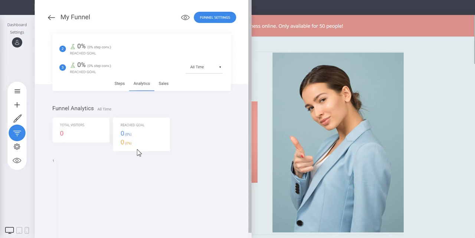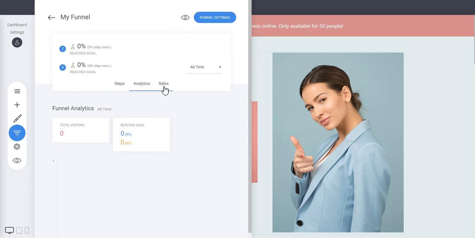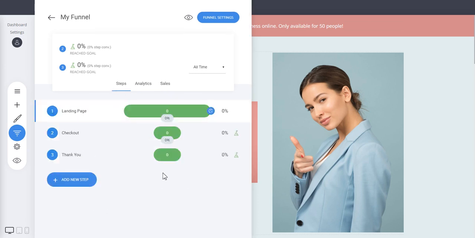If you click on analytics, you see analytics about your whole funnel, all the different goals, how many you've reached on different days, visitors, and so on. It's a really nice way to track all that information. And in sales, of course, you see more information about the sales that you have in your funnel. This is if you have sales in your funnel. If you have lead generation only, obviously here you will not have any information, and you only need to see the analytics and the steps sections.